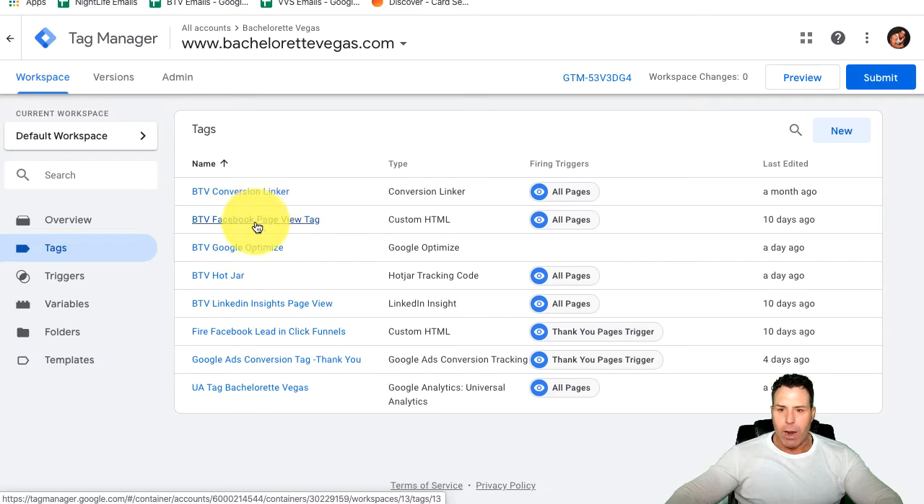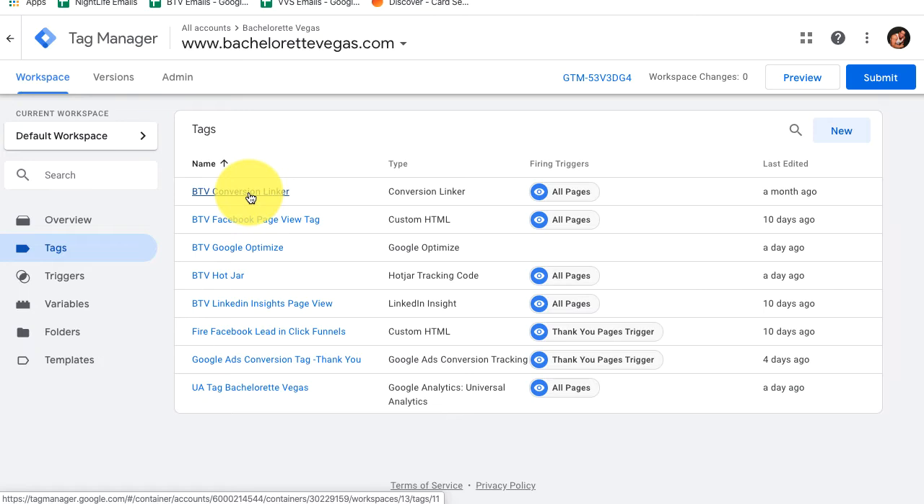You can see here I have a Facebook page view tag. That's my tag for the page views. This is a conversion linker that links back to my AdWords account when a conversion fires. I have LinkedIn Insights tag on here, which is page view. And then I have a fire a lead for my ClickFunnels when somebody lands on my ClickFunnels lead page. And then I have a conversion ad thank you page. And that's for Facebook. This is for Google Ads.